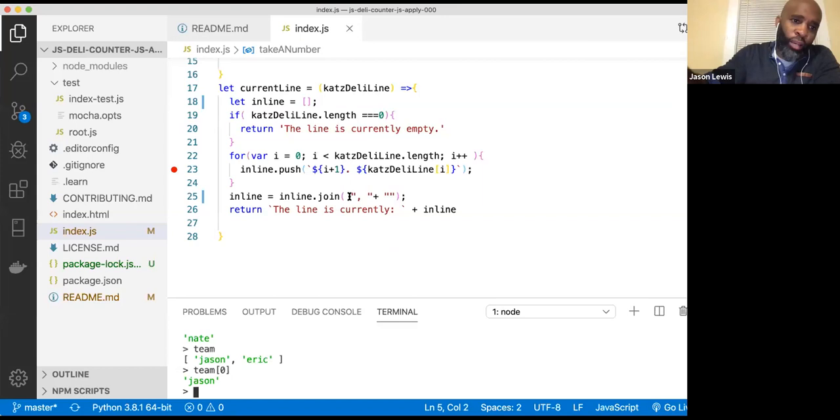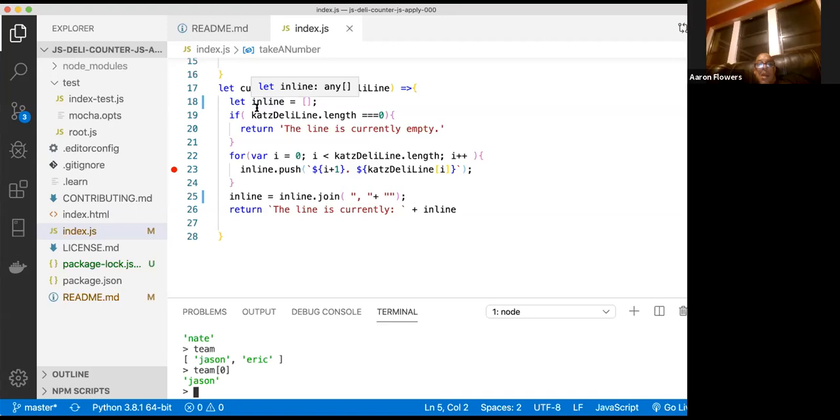It's one thing if you're adding people or you're taking people off the line. That's more of a functional thing, more in the background. But if you're just displaying, just make a new array like inline and just display that. Okay, I see the logic behind that. That makes sense.